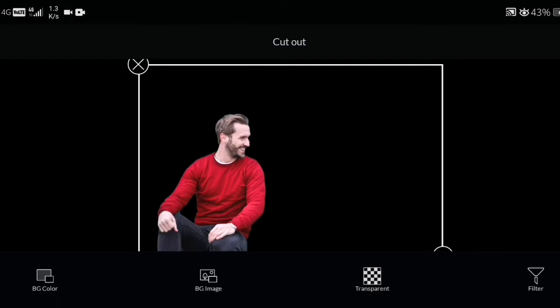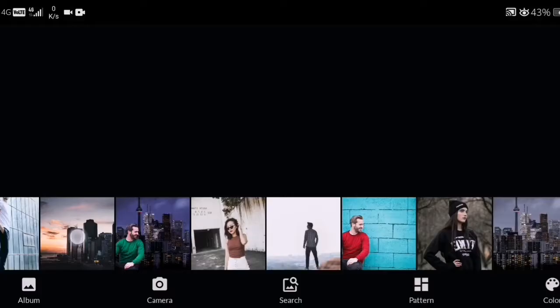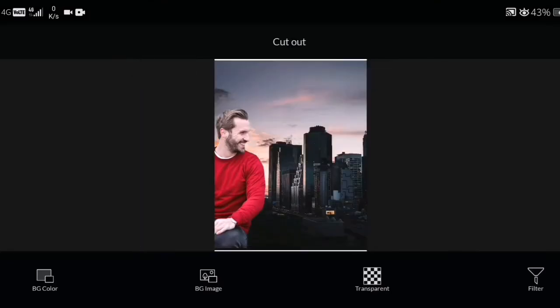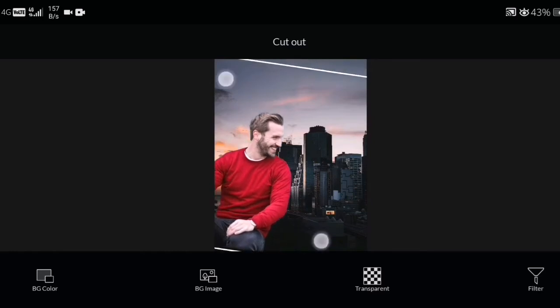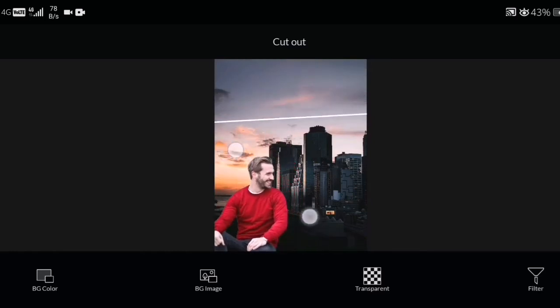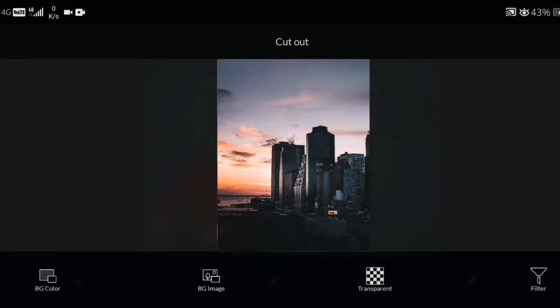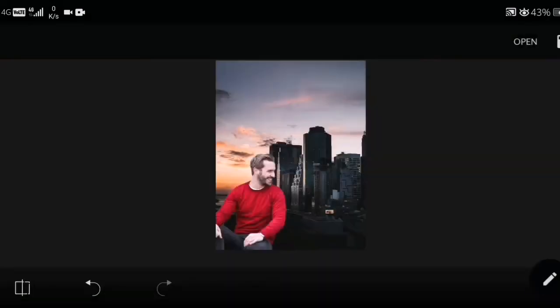Now let us put one background. Let's see how it works. Suppose I'm choosing this background for this picture and I'm adjusting the foreground picture. Yeah, good over here.